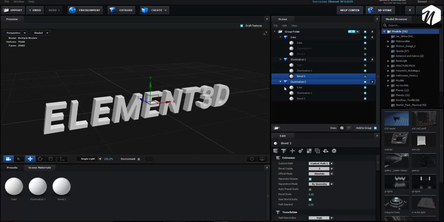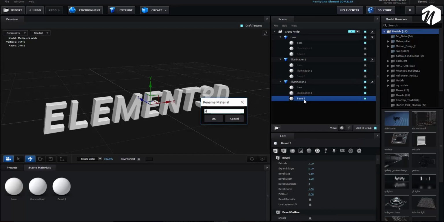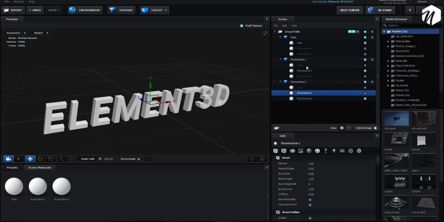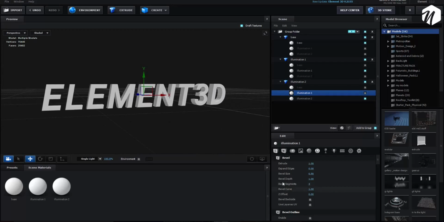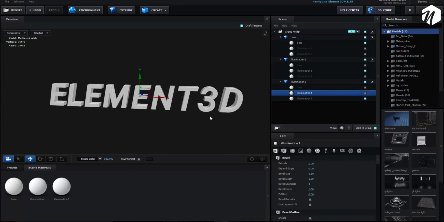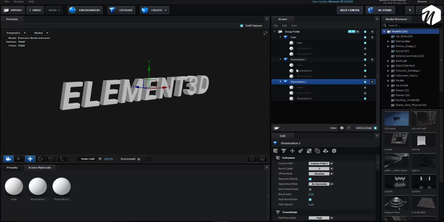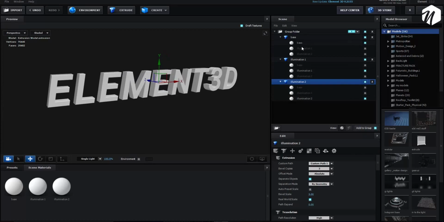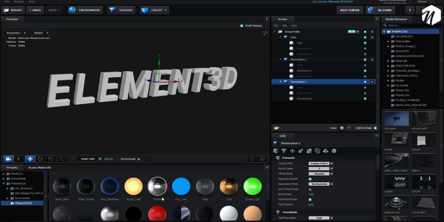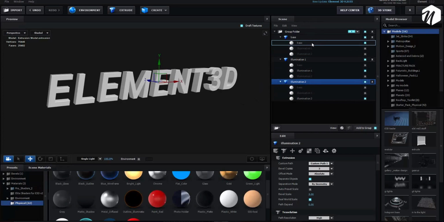Fine. And here we'll just type illumination second. Fine. Hide both of it. So I think you can understand easily, maybe if not, I'm making three different separate texts and their materials. So now in our base color, we'll just choose our black plastic metal layer here.